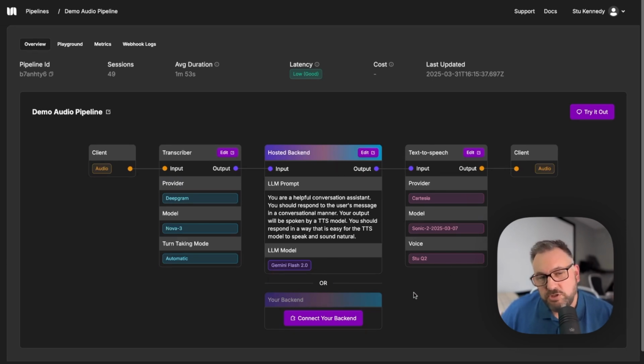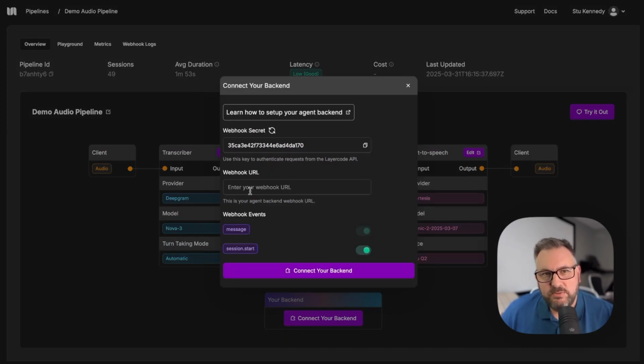When you want to use your own backend, you'll click on this button here, and you will put in the webhook URL for your agent endpoint.